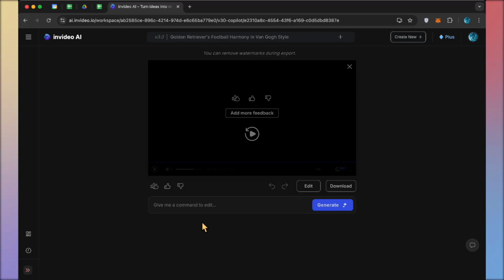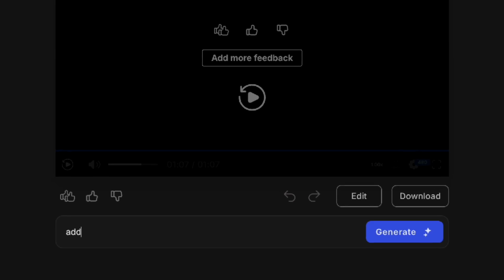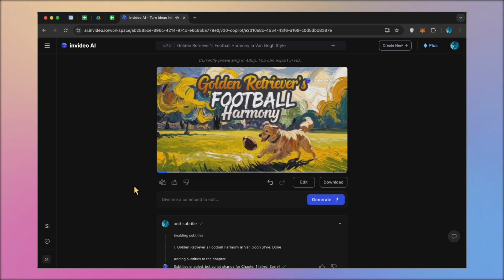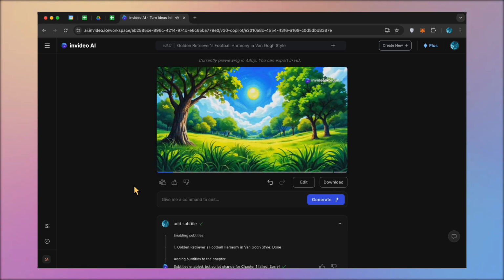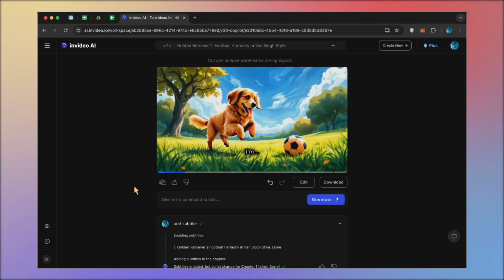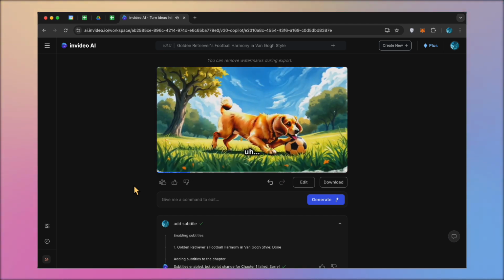To make quick adjustments or additions, use the edit prompt box below the video. For instance, to add subtitles, simply type a prompt like add subtitle and watch the changes apply seamlessly. As you can see, the video now features subtitles that were effortlessly added with a single prompt. InVideo saves you time at every step, including editing, so you can focus on creative things.